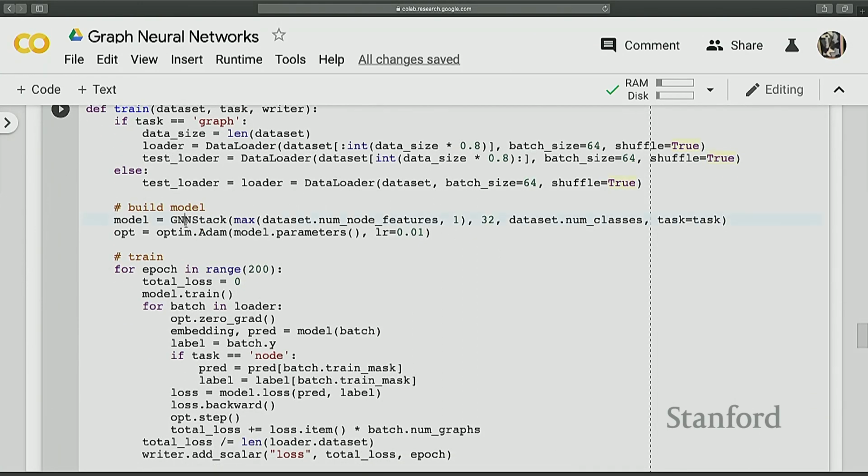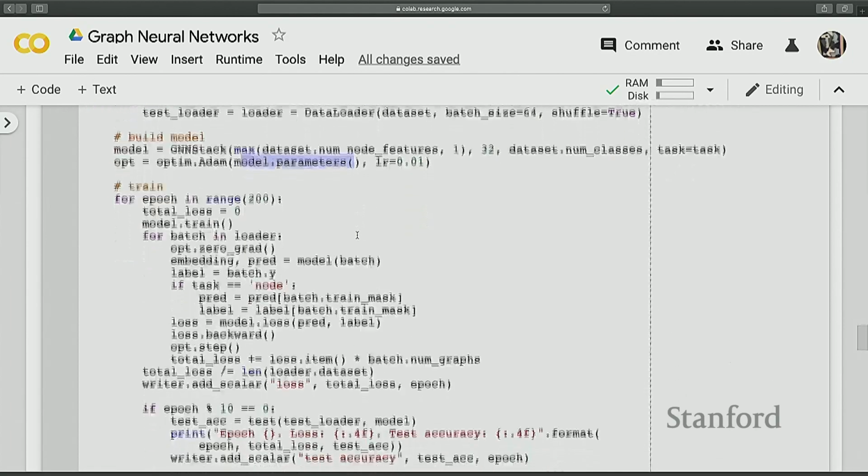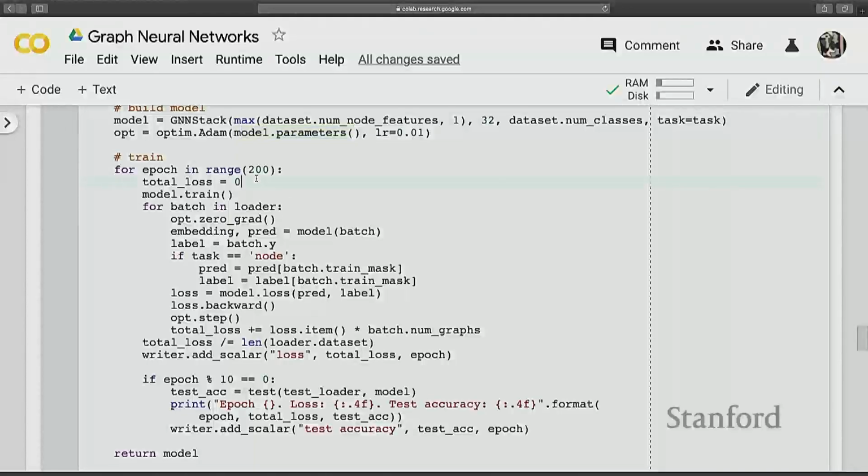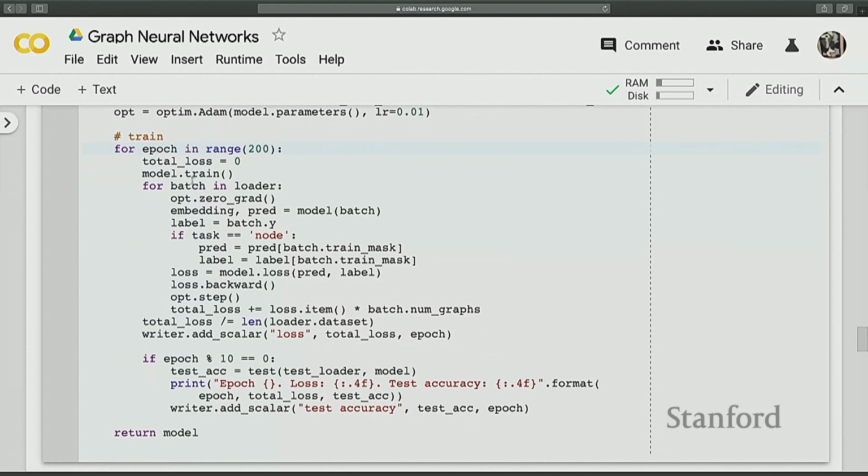Here it is the same. I construct the model. It's very similar to the MNIST framework. Construct the model, construct the optimizer. Note that I still pass in all the parameters, so the optimizer is optimizing all the parameters of your model. And then I start the training loop. The training loop runs for 200 epochs, and for every epoch, it's the same.